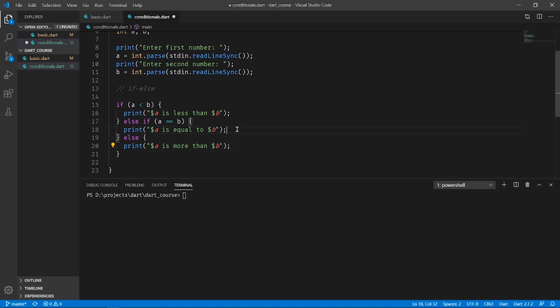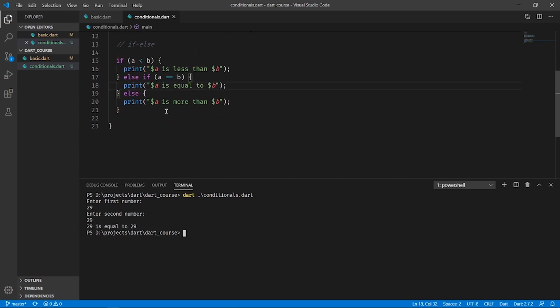Let me save the program and run it again and see what happens. Now if I give 29 and 29, you can see that 29 is equal to 29. So the else if block is executed here.